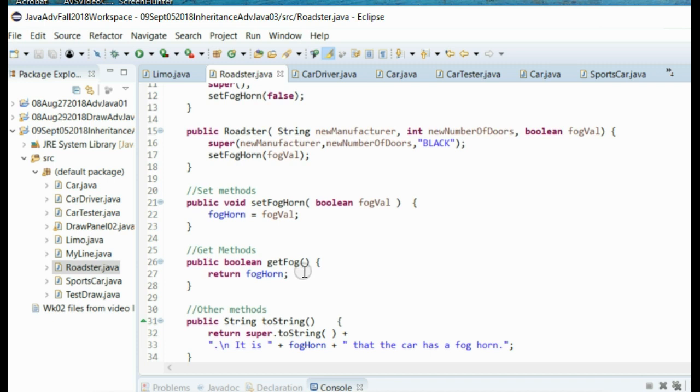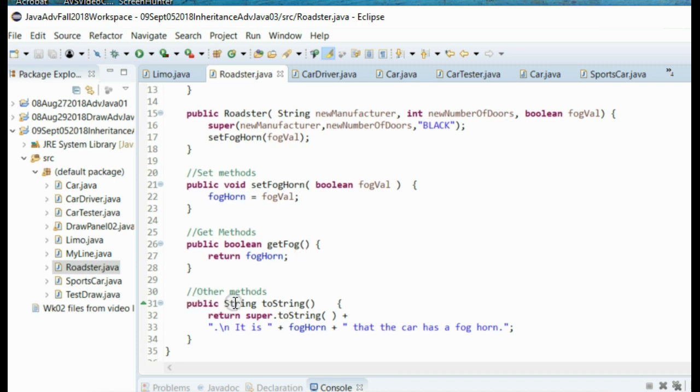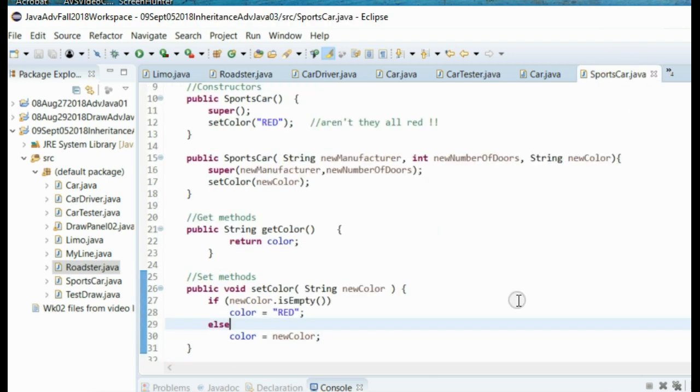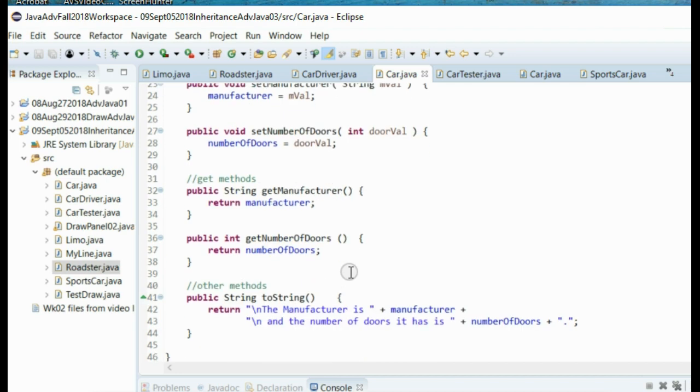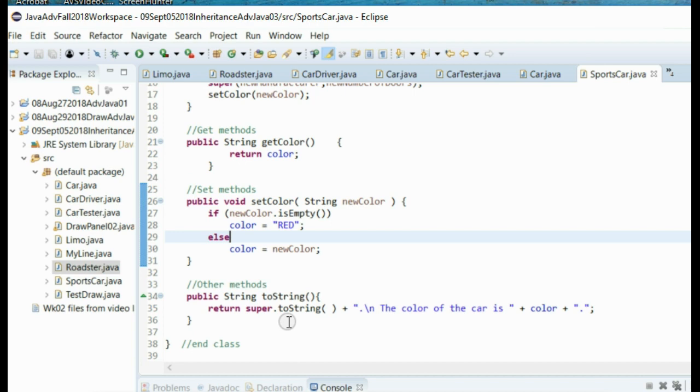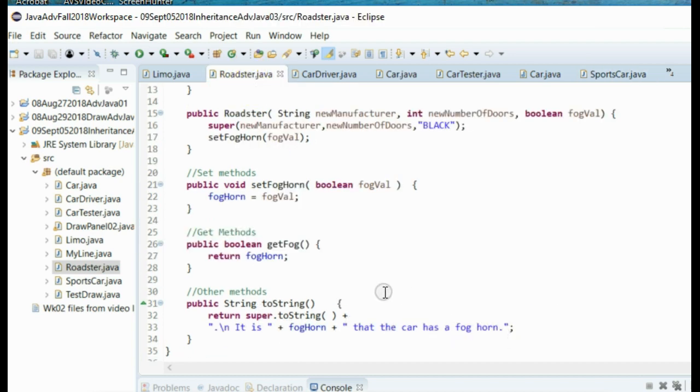And now look, one thing here in our toString. Once again, we're going to return the super toString. But once again, remember, this is going to call, first of all, its super, which is the sports car. So it's going to call the sports car toString. The sports car toString is first going to call its parent. It's going to go back to car. It's going to print this information first, the manufacturer and the number of doors. Then it's going to go back to sports car. It's going to print the color. And then it's going to go back to roadster and print the foghorn value.